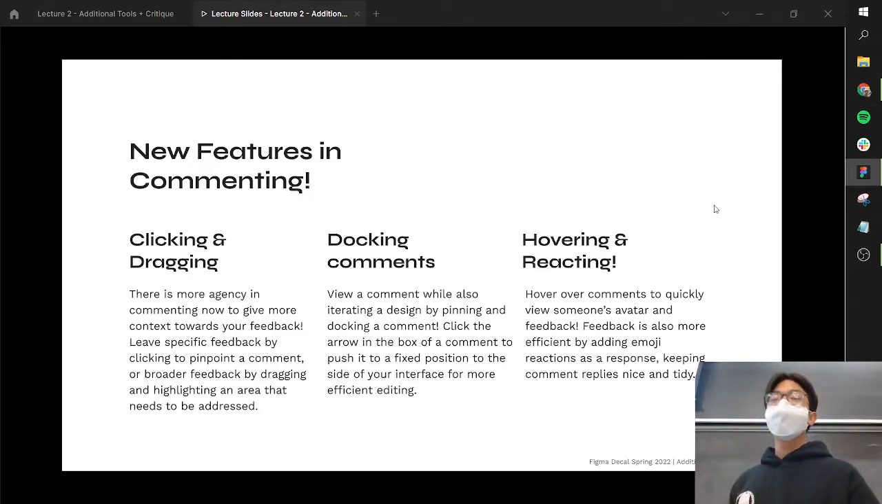A quick example I could think of is if there's one specific element you want to provide feedback on, you just click and provide that. But if you imagine you have a frame and there's a bunch of elements and you're worried about the composition and you want to comment on that, then that's when that dragging tool for commenting could come in handy.